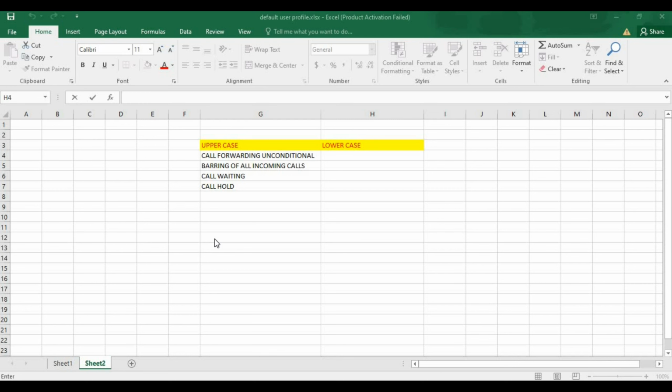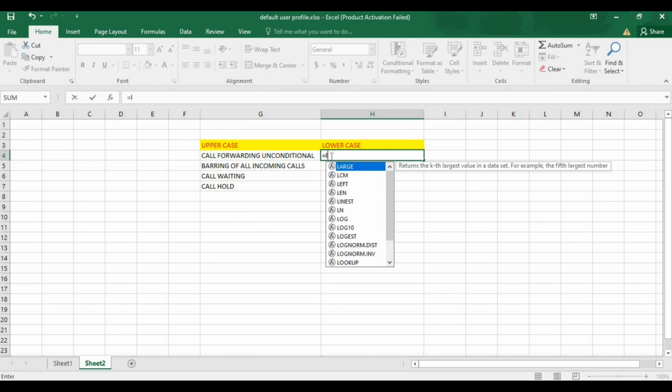Let us begin. We have cells here that have capital letters and we want to convert them into small letters. What we do, we come to the cell where we want to have our lowercase letters or small letters and type in equal sign and type the word lower.